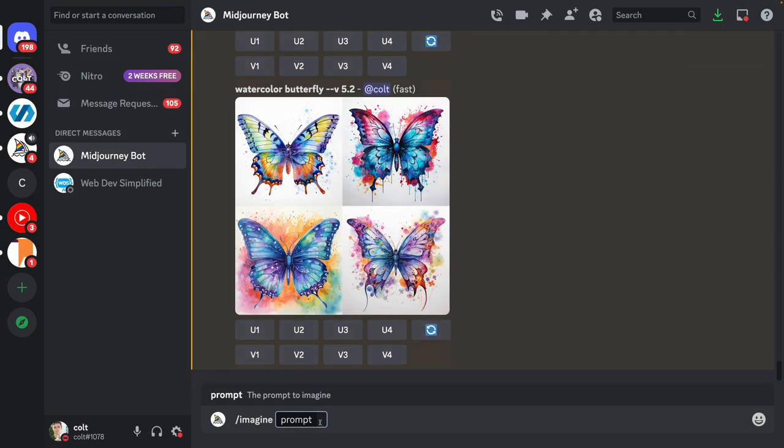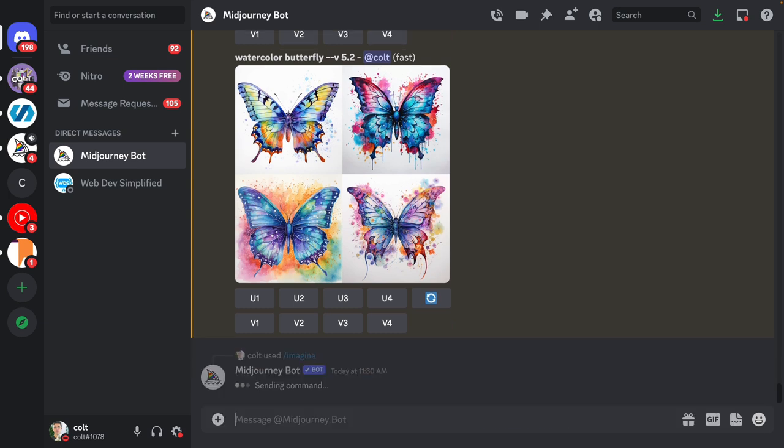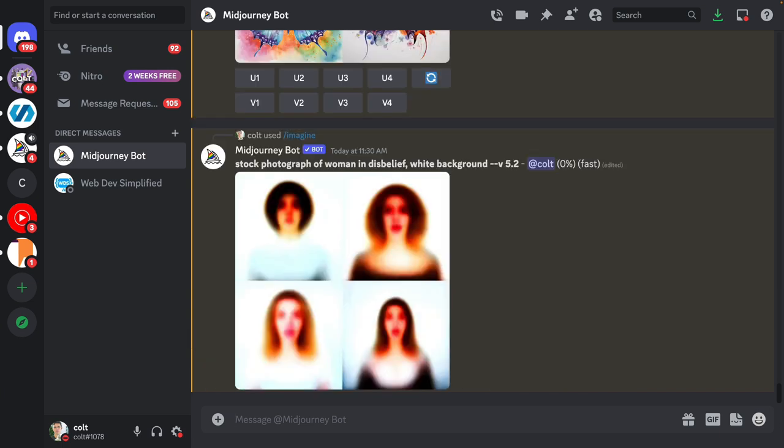Okay, so I want a stock photograph. I'm making some slides, and for one of my courses, I want a stock photograph of woman in disbelief. And I'm going to say white background. And then this takes usually about, well, it actually varies, but 20 to 40 seconds, you'll see that these images start to appear. Here they are coming in. You can see it updates me on the percentage, how complete it is.